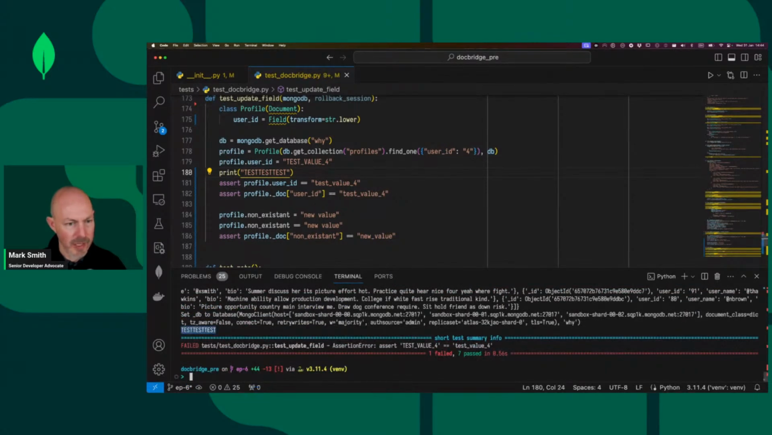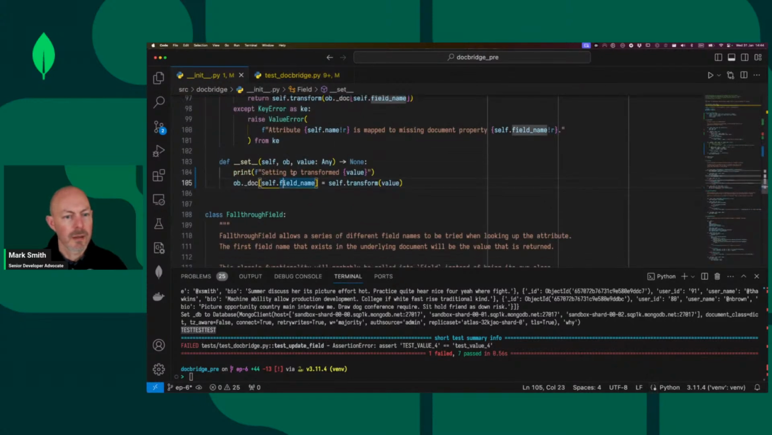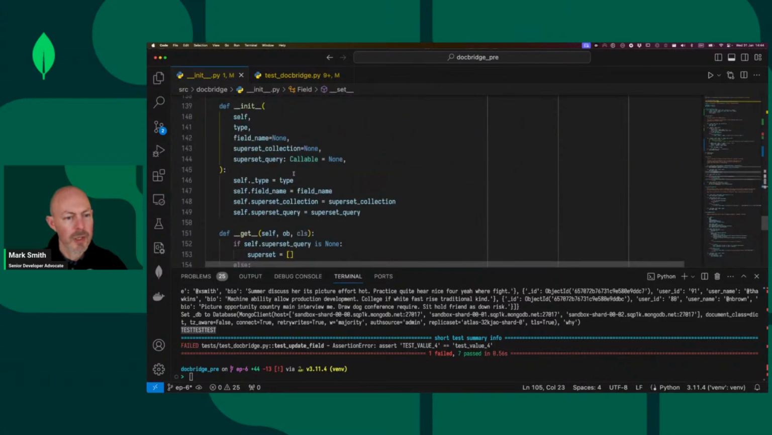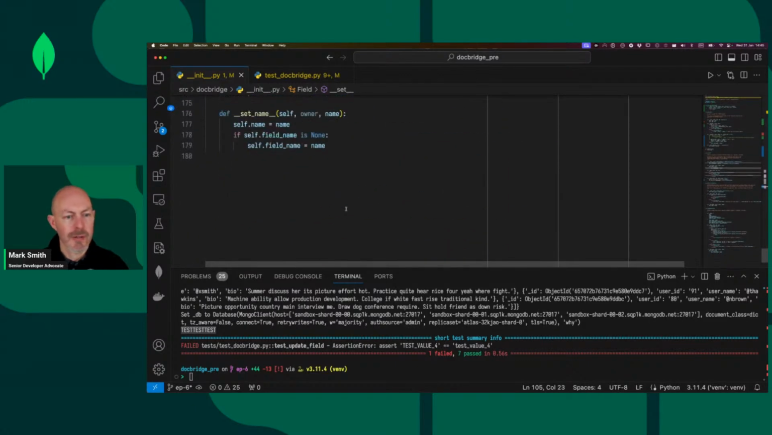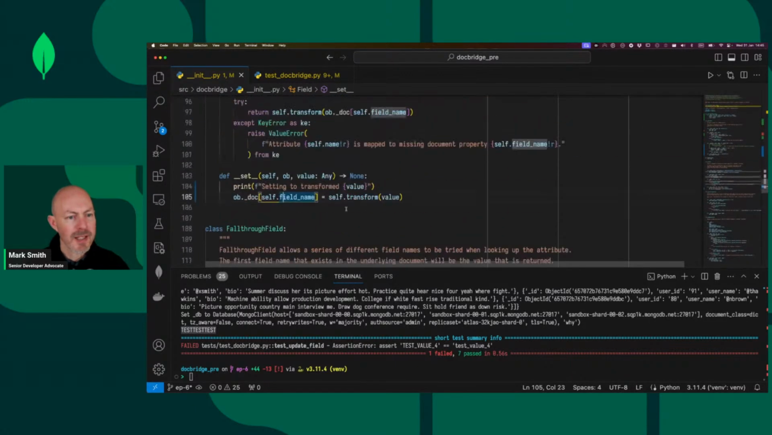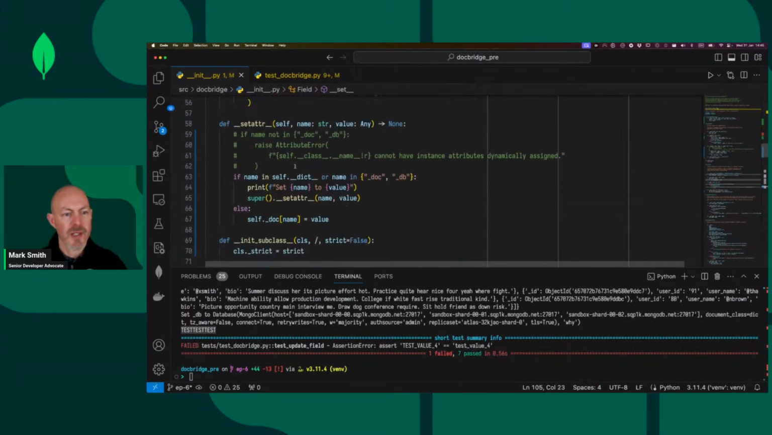Test. Okay. And then it should be setting profile.userid, which means, oh, okay. It should be calling one of these, but it doesn't seem to be calling either. You know, this went a lot more smoothly before when I was preparing for this live stream. So let's have a look at the document. I'm probably doing something silly.